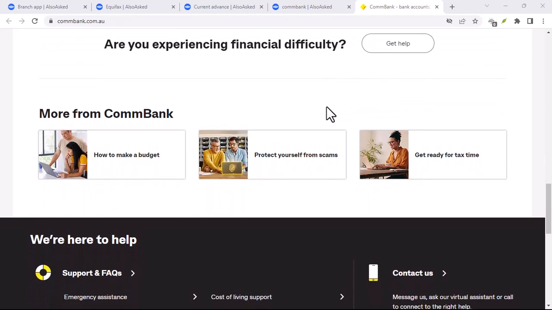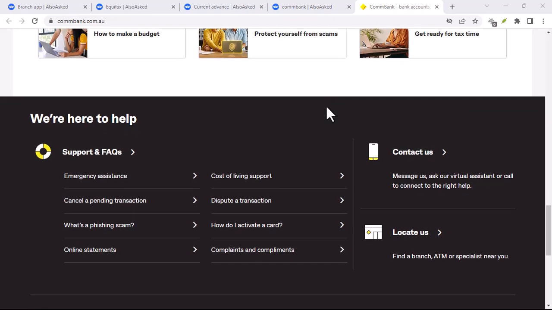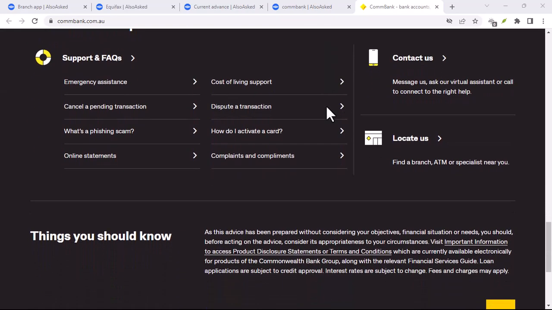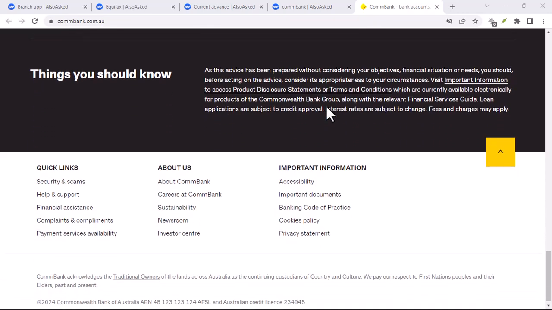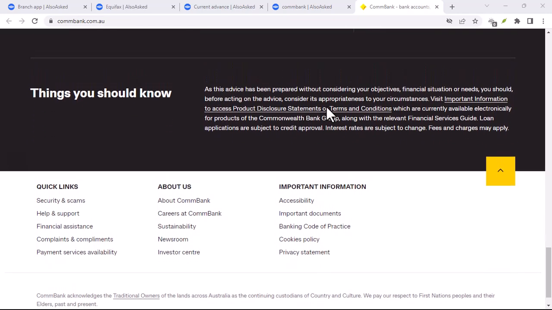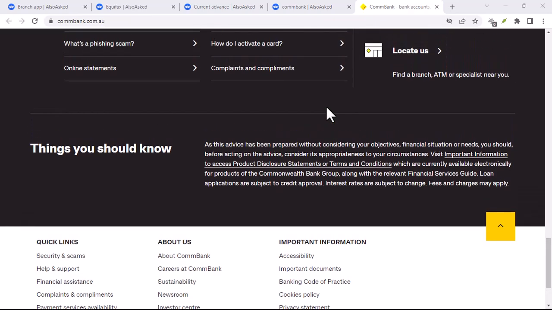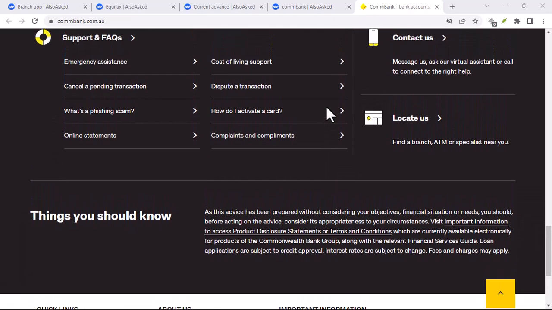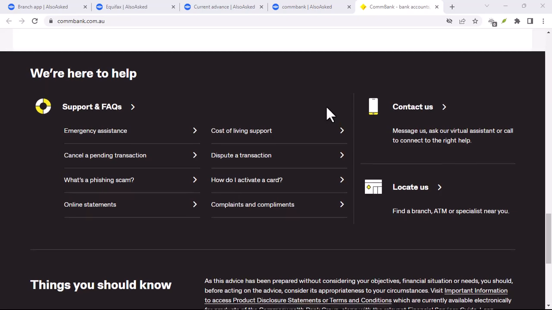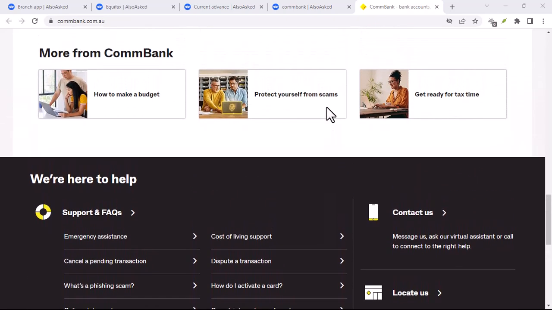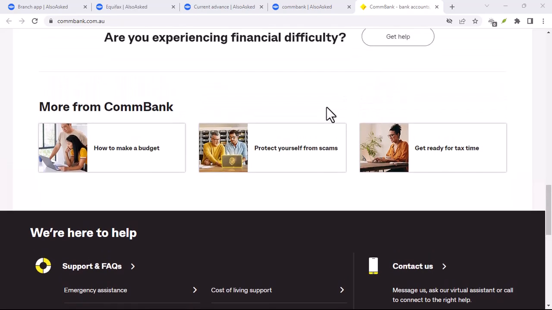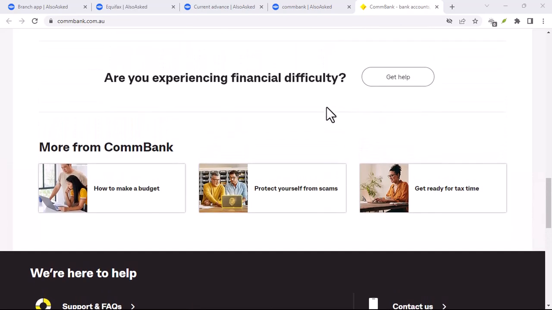Step 4. Verify your identity. You'll need to verify your identity using one of the following methods. Driver's license or passport. You can upload a photo of your driver's license or passport. Mobile phone number. You can receive a verification code via SMS. Face ID or Touch ID. You can use Face ID or Touch ID to verify your identity if you have an iPhone or iPad.